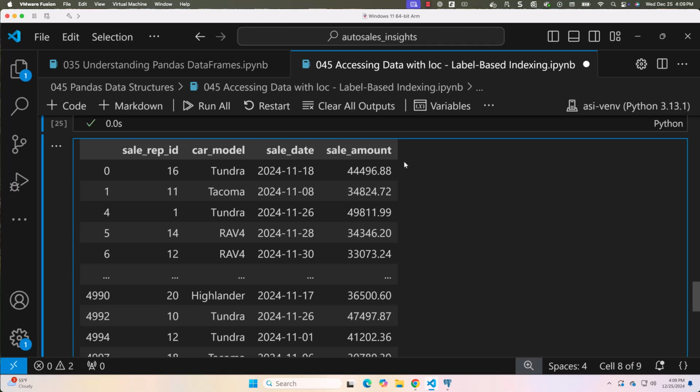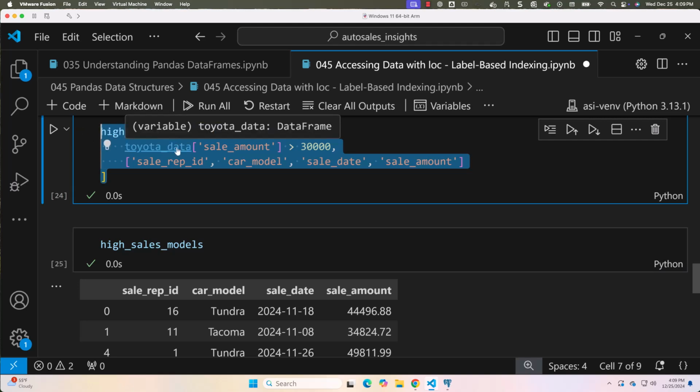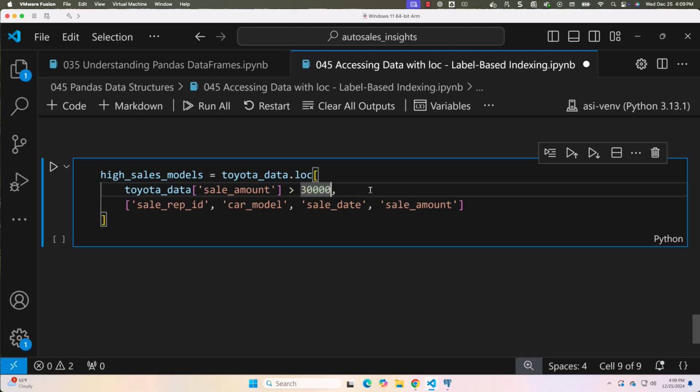That being said, you can combine multiple conditions using .loc. Let's find all sales where the sale amount is greater than 30,000 and also the car model is RAV4. The logic will be something like this. I'll be copying this, then pasting it here. Here I'll be adding one more condition.